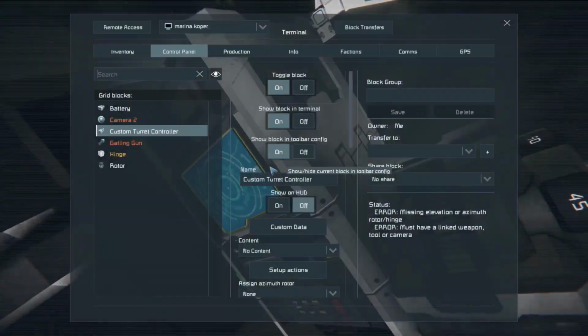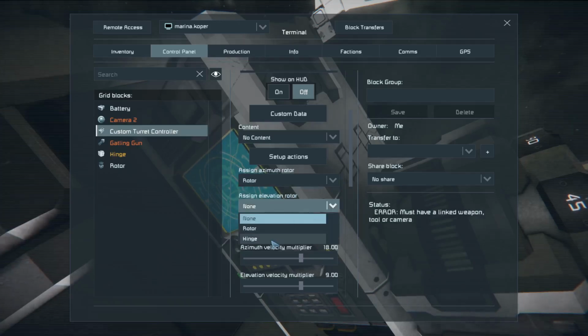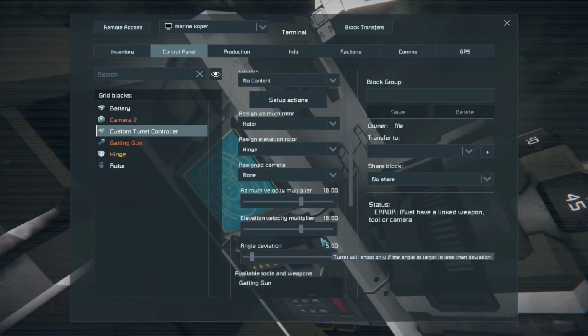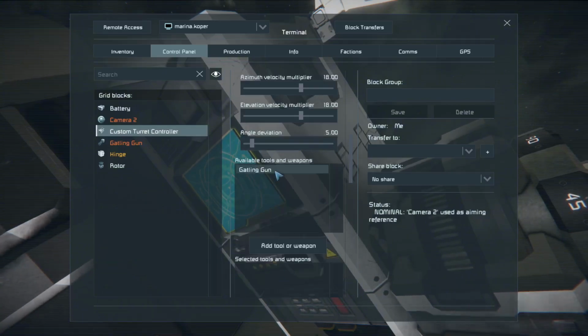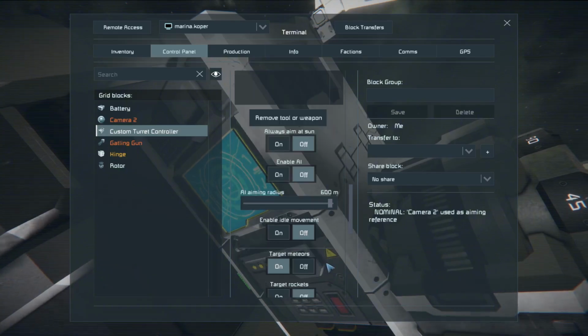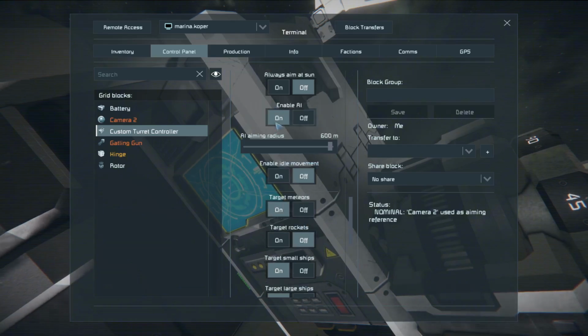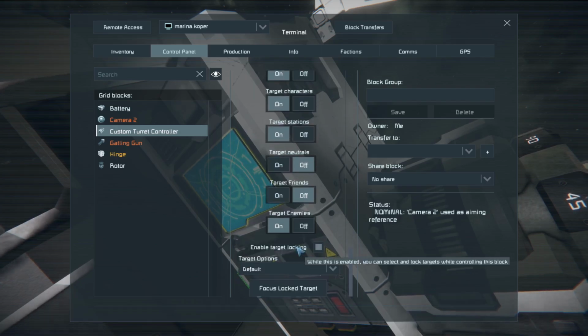Now you just enter the terminal. You go to azimuth rotor, you just select your rotor, then you do elevation rotor, you just select the hinge, then you do the camera, you need the camera. And then you press on Gatling gun, or whatever weapon you want to fire. Then you press add tool or weapon. Then you can enable if you want it to automatically aim and shoot targets by pressing enable AI, and this is the range that the AI will aim at. Then you can select things that it will aim to.